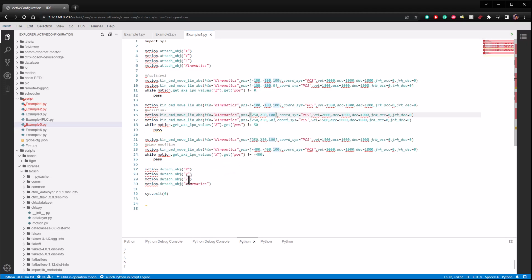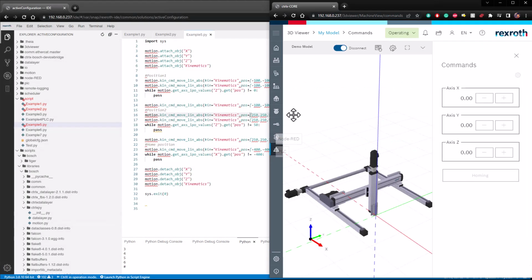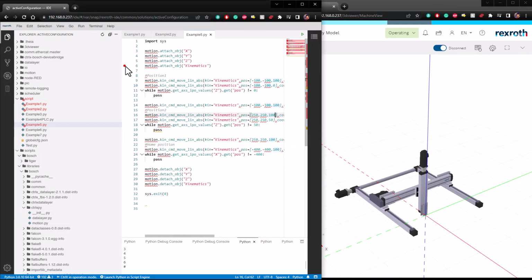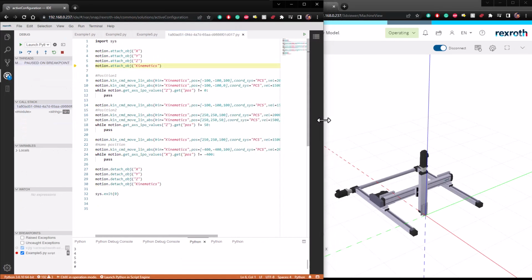So let's run the script and see what happens. In this case, I will bring back my 3D viewer. So this is paused on the breakpoint. So let's continue. And now you can see that your axis is moving.